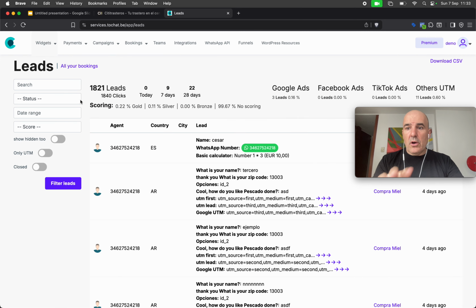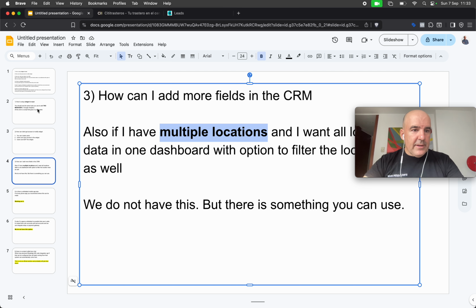You are going to see all the leads together across all your widgets. Okay, hope this is clear.